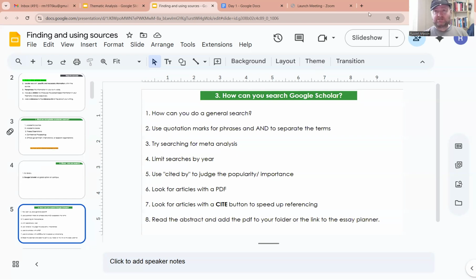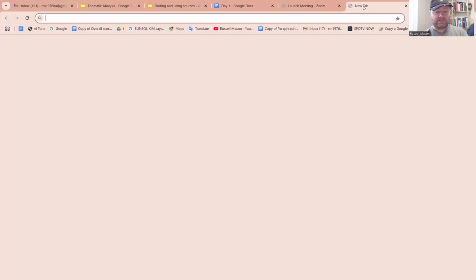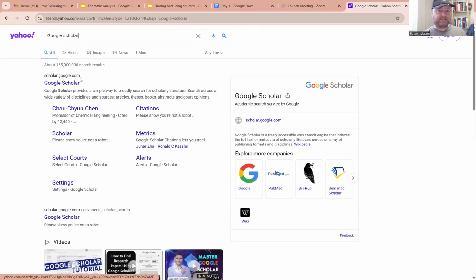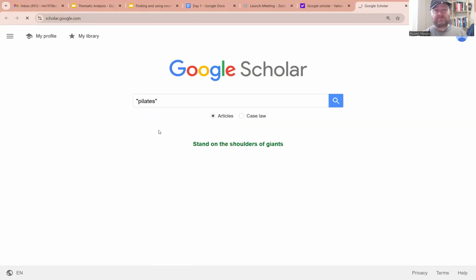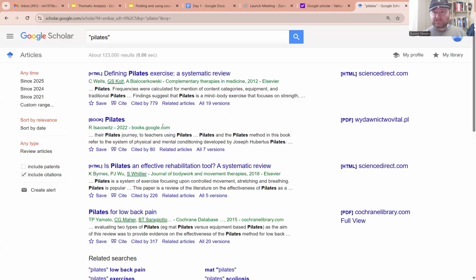How do you use Google Scholar to do a general search? We just type the words Google Scholar. You can see that I've already used it today. So we'll type the word Google Scholar, and I'm going to search for Pilates. This was the topic of the wellness journal that we coded. If we do a very general search for Pilates, we immediately find 123,000 articles. So that's how you do a general search.